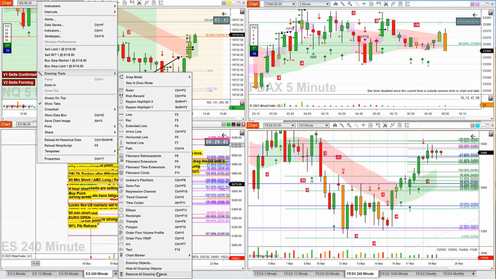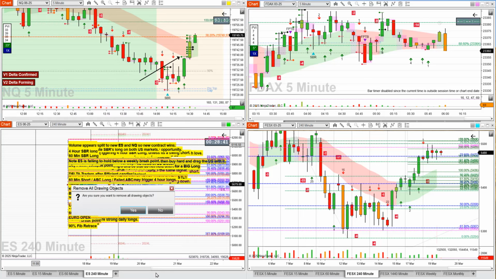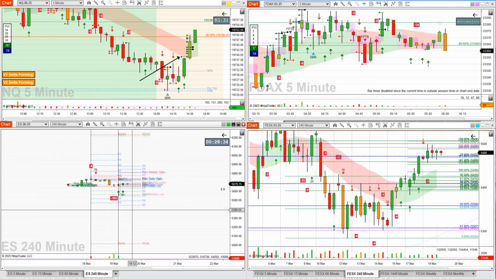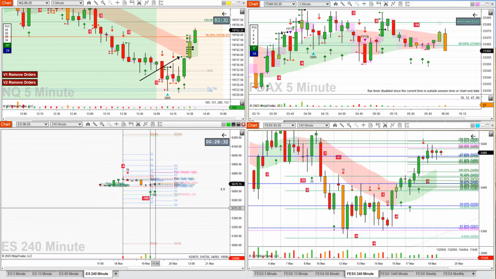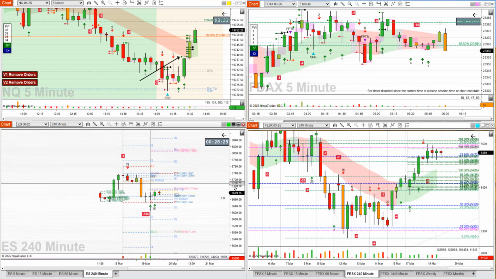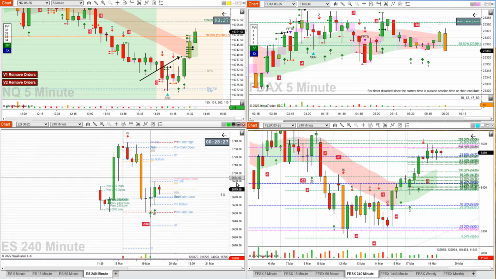If you were to mark up those screenshots but not save them correctly, when you remove all of your drawing objects, it's going to ask you, are you sure you want to do that? You say, yep, I want to do that. It will basically remove everything that you've put on your chart, guys. So all of those comments, any associated Fibonacci, anything along those lines.